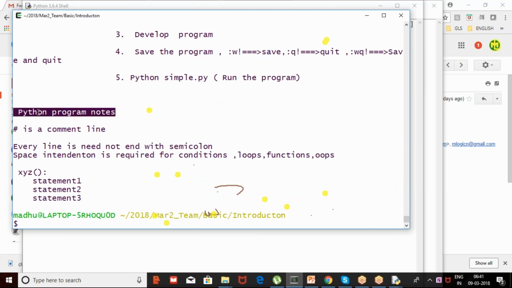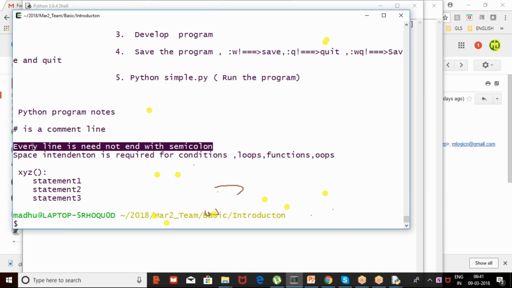Python program notes. Next, what are the different things required here? Hash is used for a single-line comment. A multi-line comment uses three single quotes. One thing in Python is that you need not end every line with a semicolon.